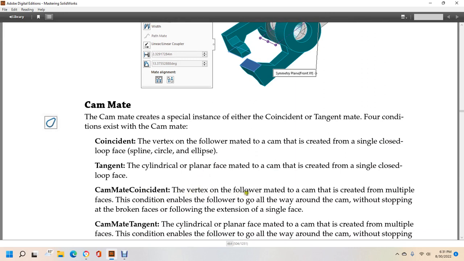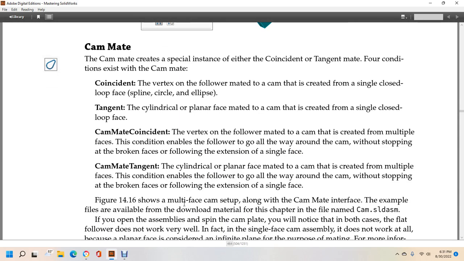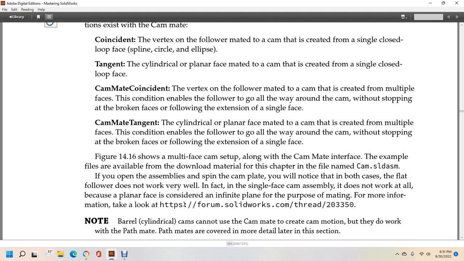Cam mate coincident: the vertex of the follower is mated with a cam created with multiple faces. This condition enables the follower to go around the cam without stopping at a broken face, following the extension of the single face. Cam mate tangent: a cylindrical or planar face is mated with a cam created with multiple faces. This condition also enables the follower to go all the way around the cam without stopping at the broken face. Figure 14.16 shows the multiple face cam setup along with the cam mate interface.